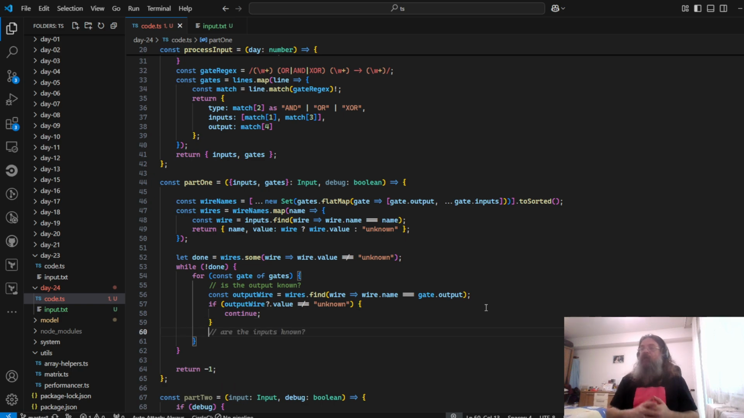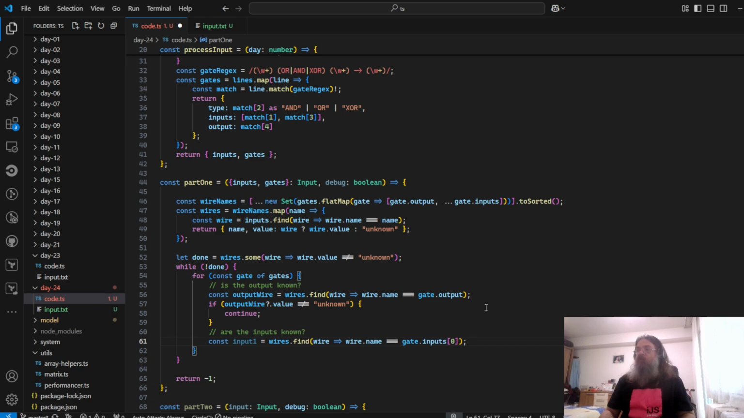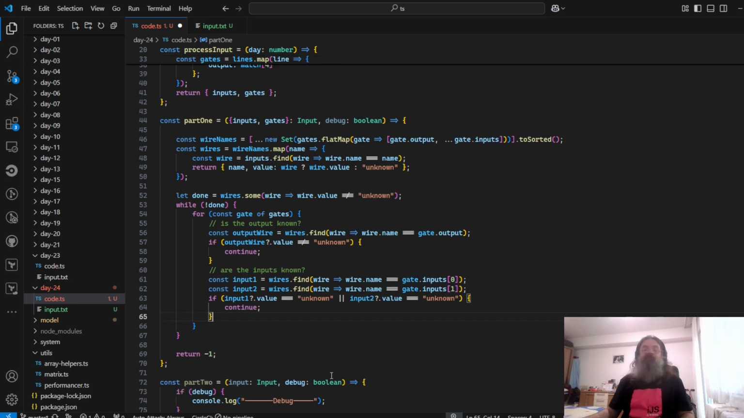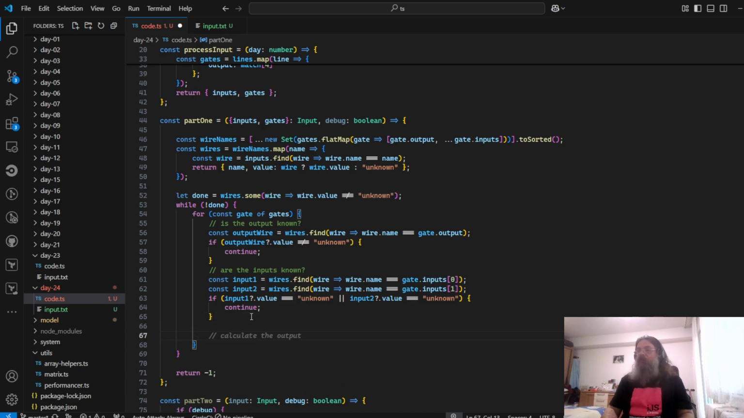Otherwise, which means we have a gate where we have an output that is unknown. We could calculate it. How do we calculate it? If we know the inputs, we can calculate it. So we're gonna find the first input, we're gonna find the second input, and if one of them is unknown, we're gonna have to wait. So we're just inspecting all the gates, hoping to find a situation when we have two inputs that are known and a value that is unknown. If we find that, great. If we don't find that, we just move on to the next. But if we found it, we're just gonna calculate the output.